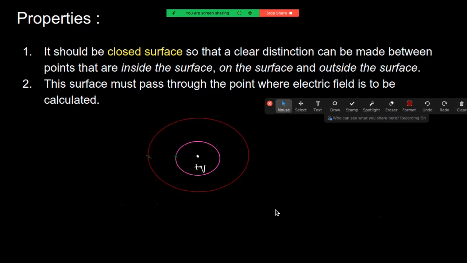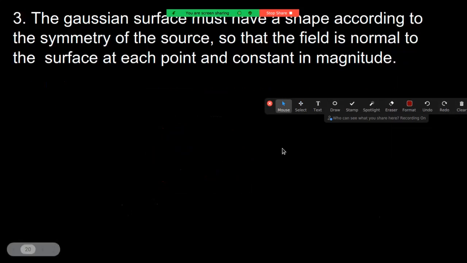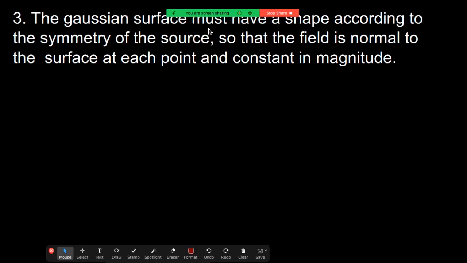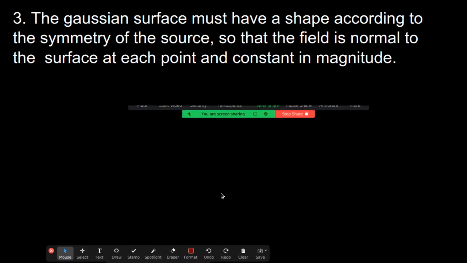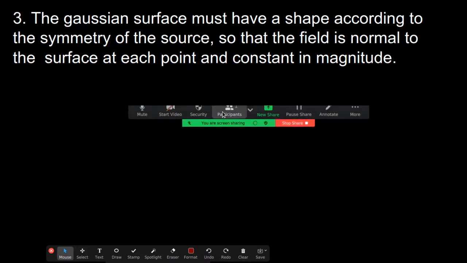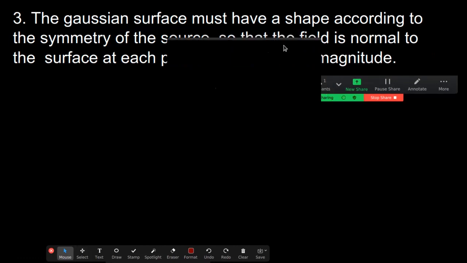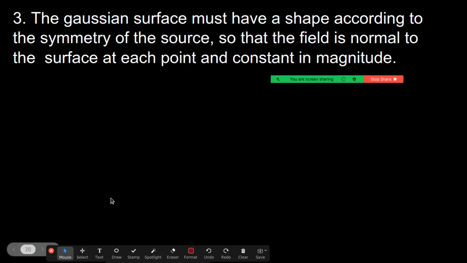Then let me clear the drawings and move to the next property, that is the last property. It says that whatever surface you are choosing has to have the symmetry of the source.